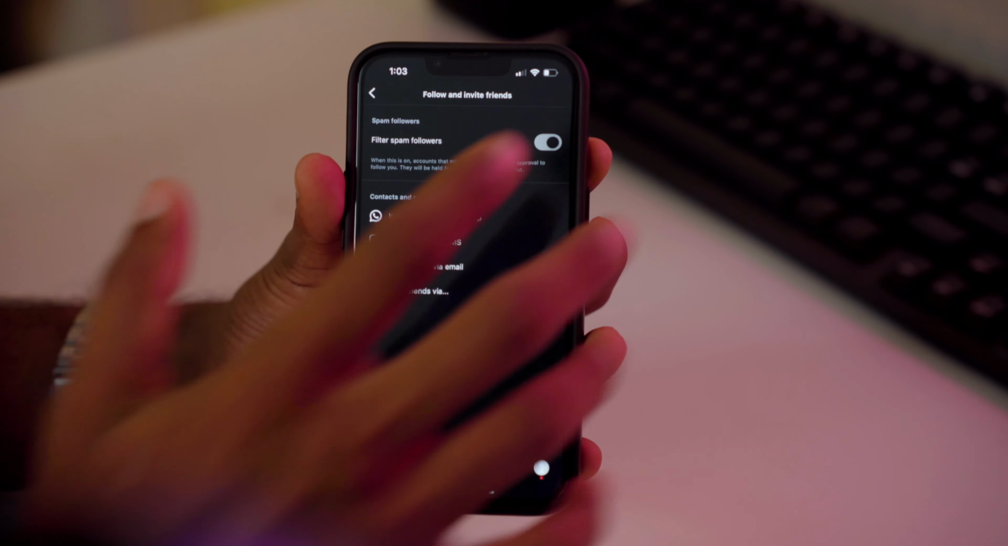But if your followers count really matters to you, and if you think that using this trick will reduce your follower count, then please do ignore this trick.